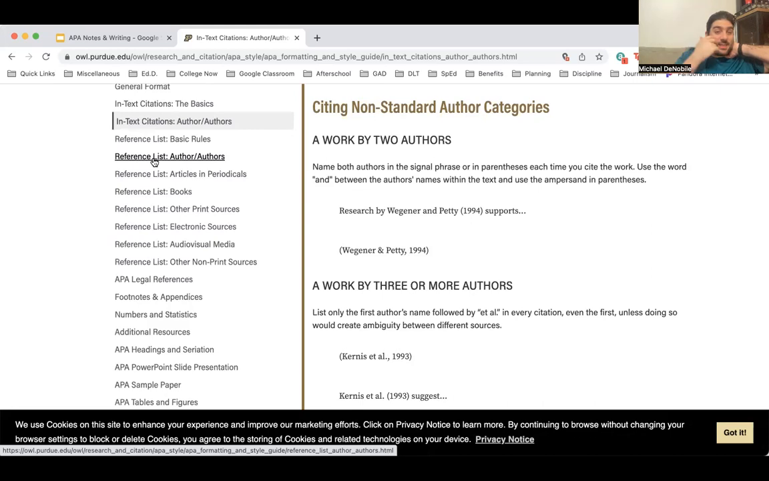Just like we do with the in-text citations, how do you deal with authors? How do you do a citation with multiple authors? If you don't know who the author is, how do those reference entries look like?